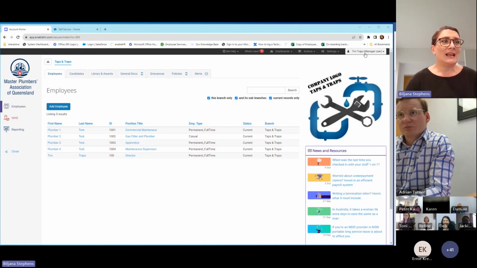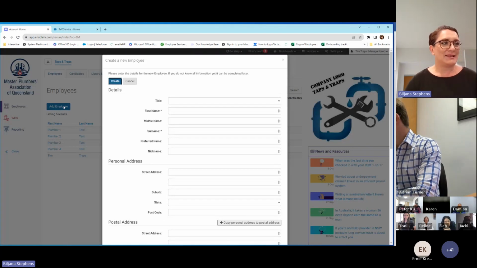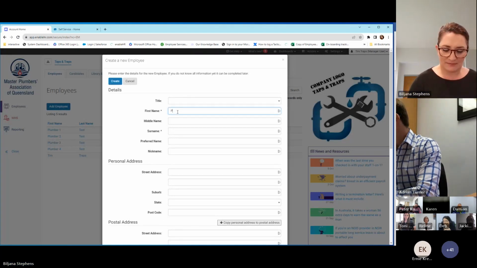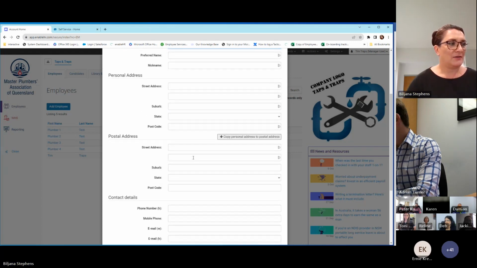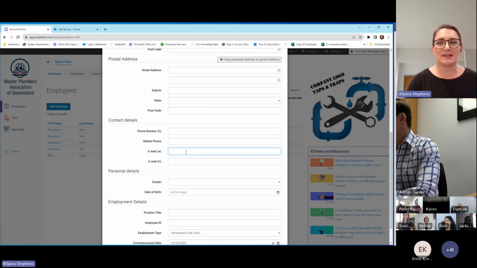So as a user, your name will appear in the top right-hand corner. But the first step is really to create an employee record. Okay, so when you log in under this tab that says employees, there's a button that says add employee. And you simply fill in the details, fields to create address details, contact information, and we do need to add in an email address, because an email address is what will identify this employee to be able to register for self-service.